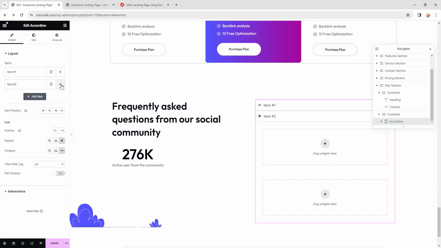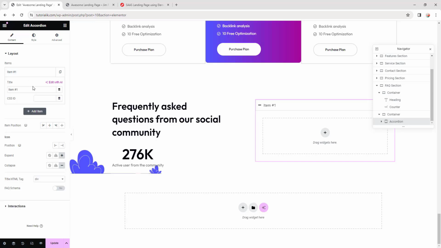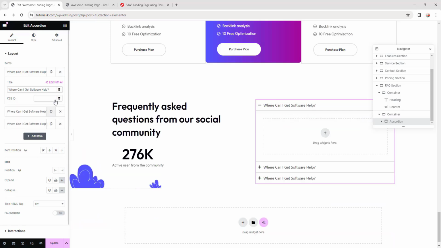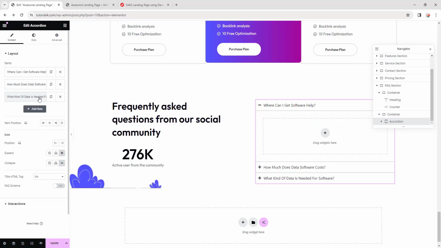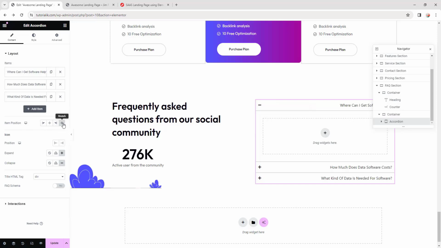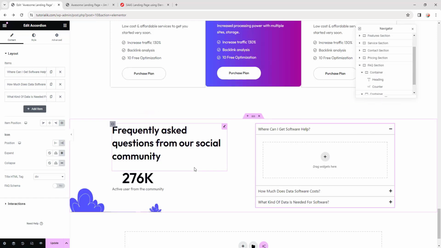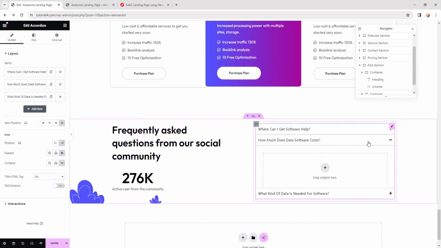First of all, I'm gonna delete all the options. Then in here, title, I'm gonna change it to my own title. Then I'm gonna clone. Then I'm gonna change this and this one. Then from here, I'm gonna make the item position stretch. Then from here, I'm gonna make the icon position to the end, and the icons will be to the end. Then I'm gonna change the icons for expanding and collapsing.